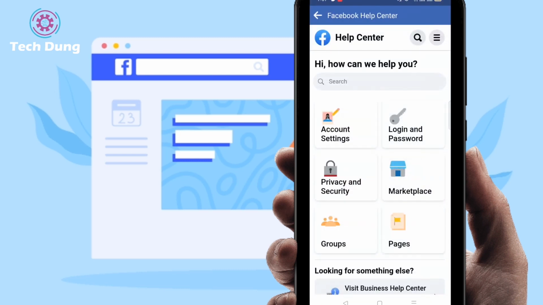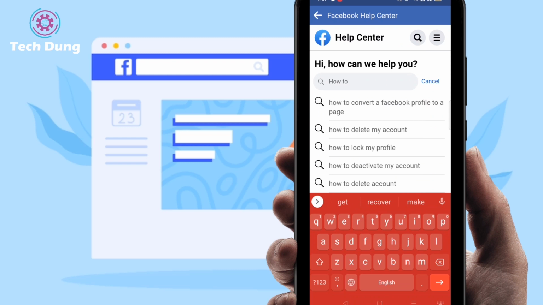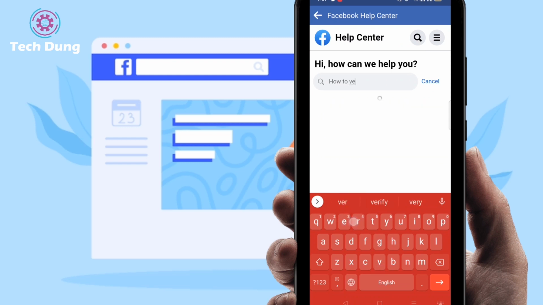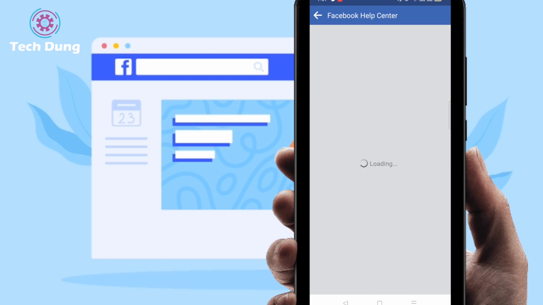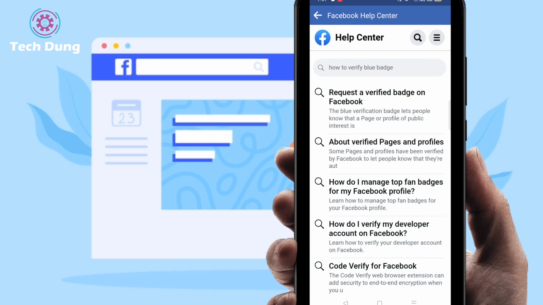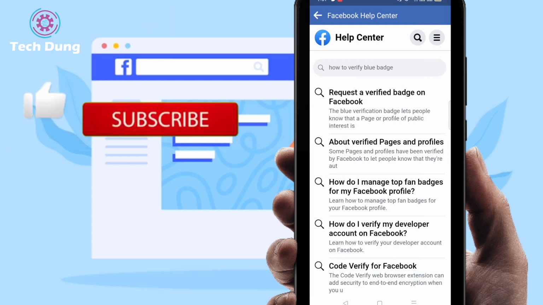Alright, so you will find here help center and search here how to verify my account or how to verify Bluebase. Then you can find here a number of options here.